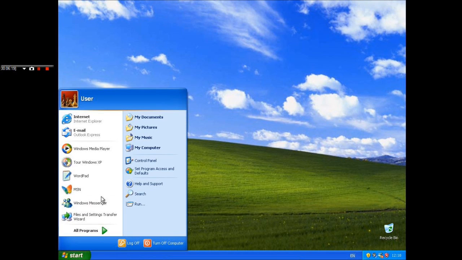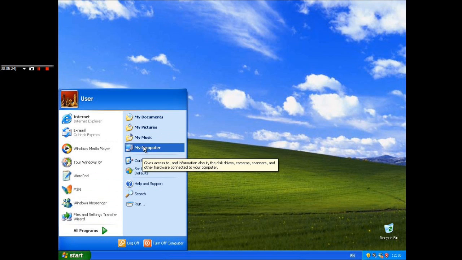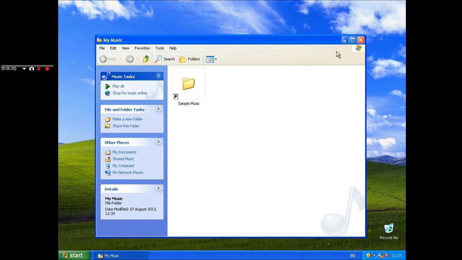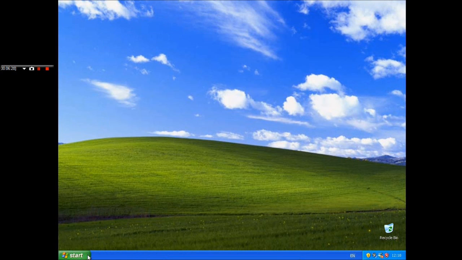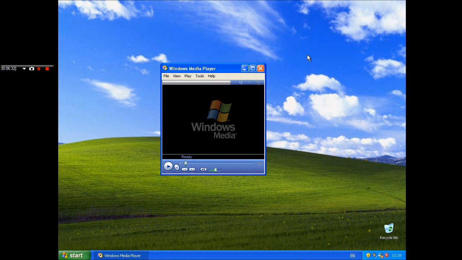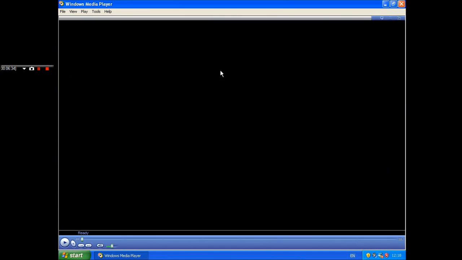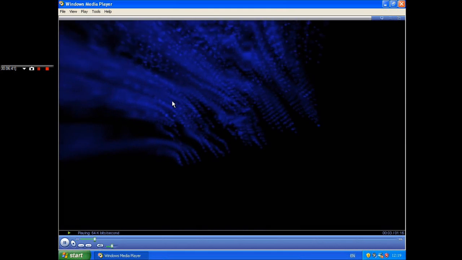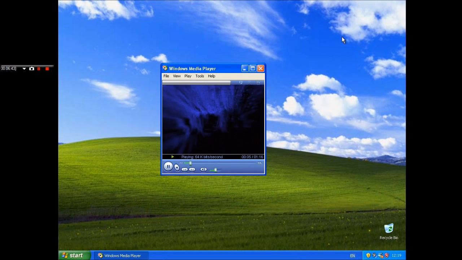Okay, now I will show you Windows Media Player. So first, we'll open the program directly. Start and then Windows Media Player. So there we go, Windows Media. Right, so playing does nothing so far. Oh wait, there we go, that was my recently played item.